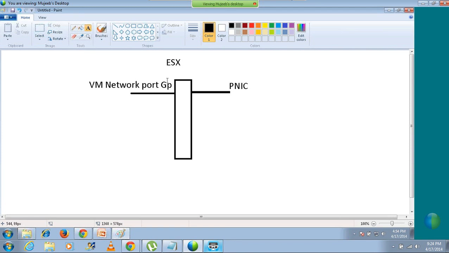Now why are we calling it a port group? Because it is a group of ports. VM network port group is a group of ports, and virtual machines always get connected to port groups rather than getting connected to an individual port. Here, the concept of virtual machines getting connected to a virtual switch is that they always get connected to a port group, the VM network port group. So virtual machines get connected here.